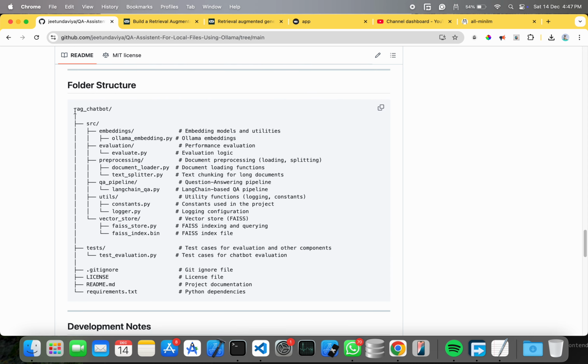Here is a folder structure which I have made. You can always reference this to get a high level overview of what is included in the project. I have provided all of the code, and I have segregated all of the things into different modules. My embeddings related code will go inside this embedding folder. This evaluation I'll talk about at a later stage.